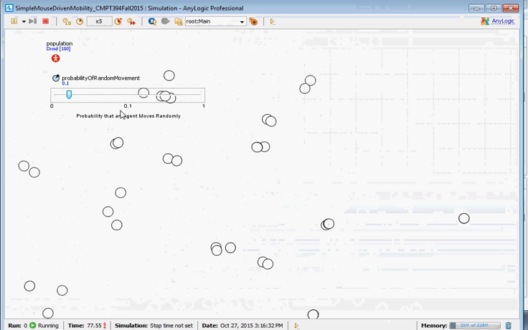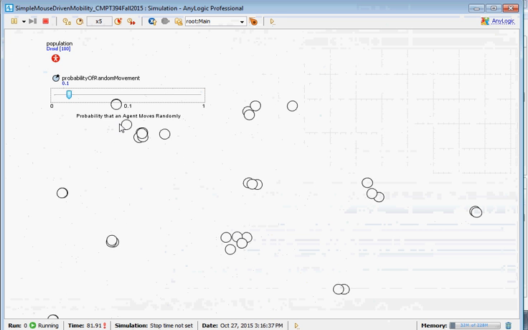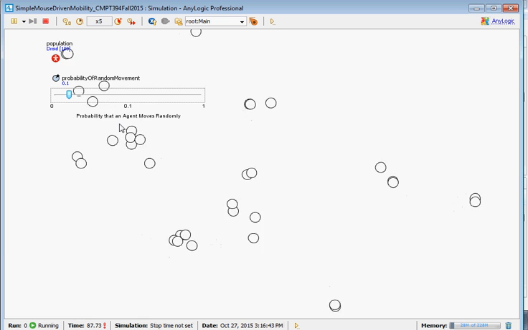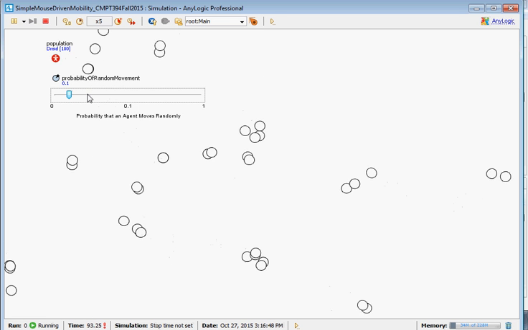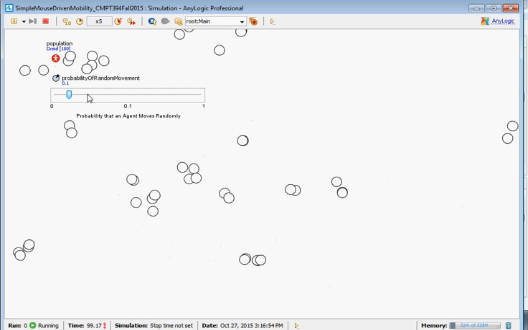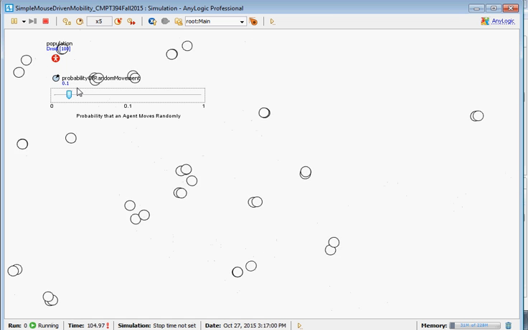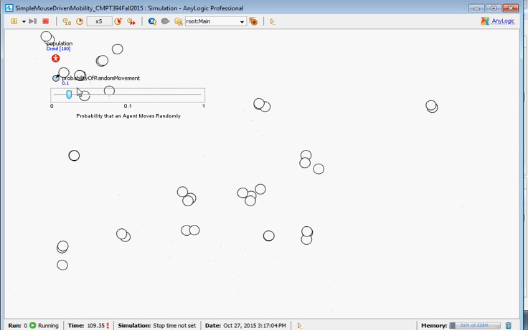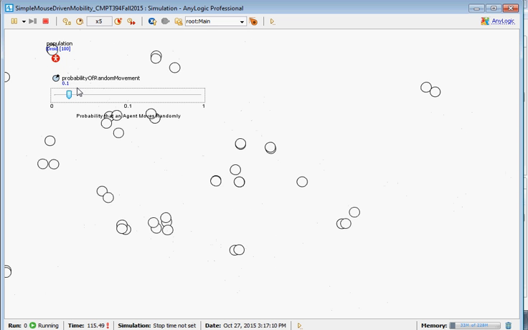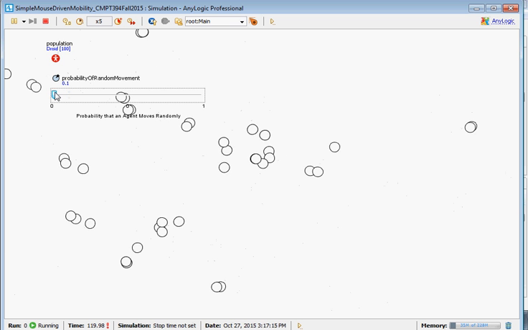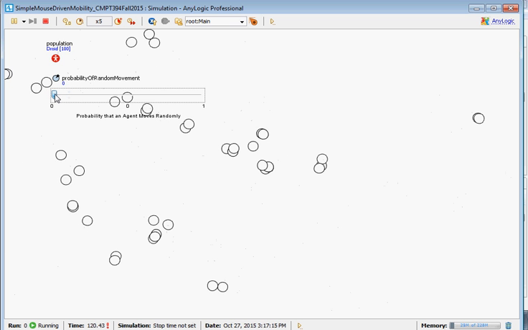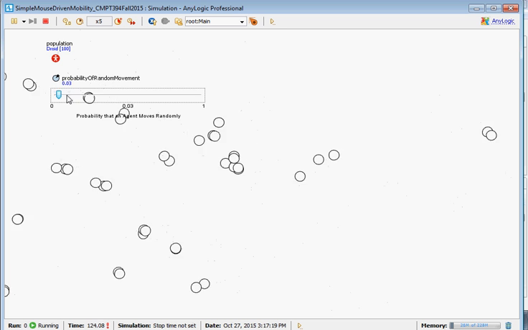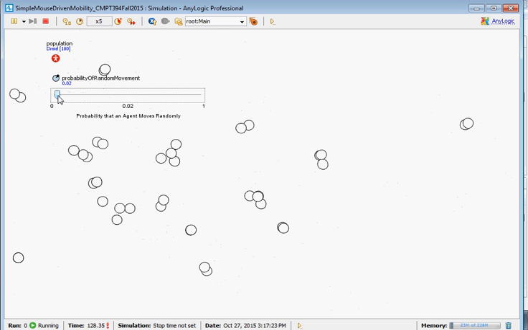What are we seeing now? Characterize the nature of the interactions. What's going on? They're forming small groups, that's right. Okay. Now if I move it, I'm going to move it to 0.